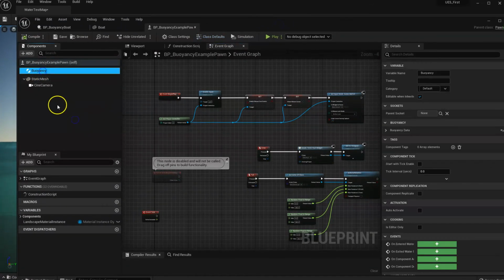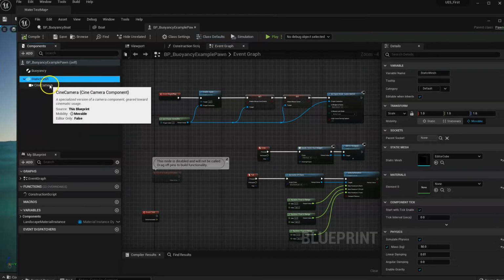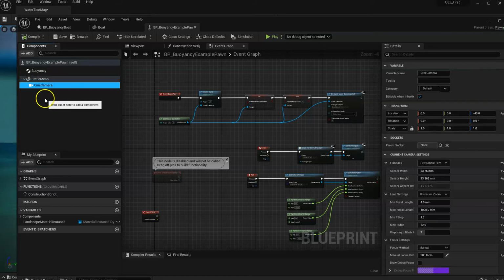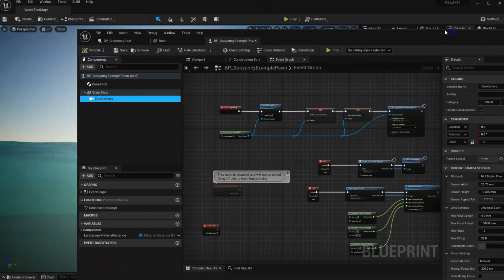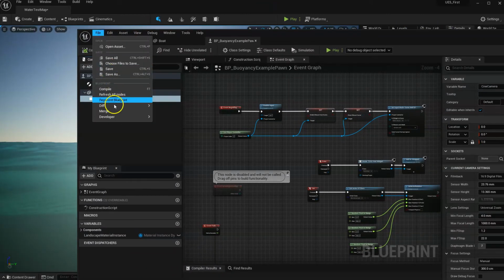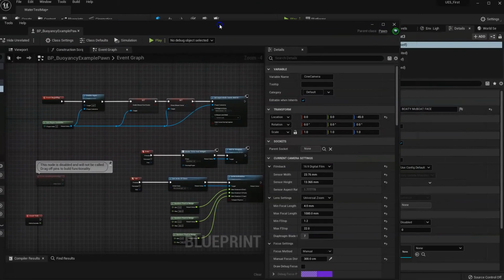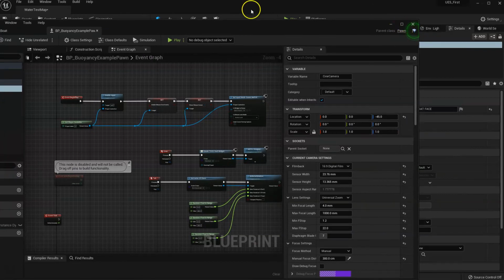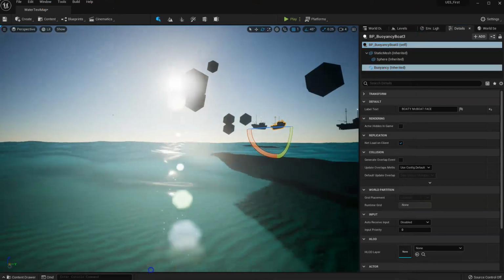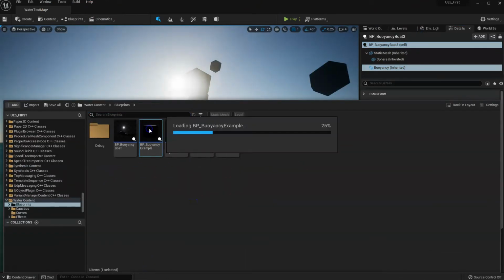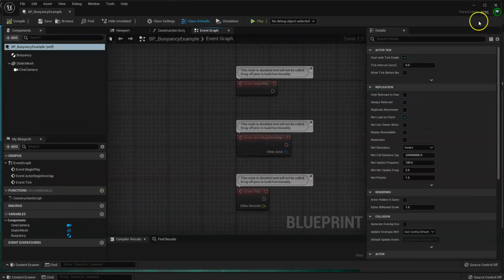So here I've still got the buoyancy component. The static mesh I've just hidden, but I've used that to parent a cine camera to, and then I've just changed the parent. When you come up here and go reparent blueprint, so now it's a pawn rather than an actor, which is what the other one is, I believe, parent actor. Anyway, just thought I'd share that.